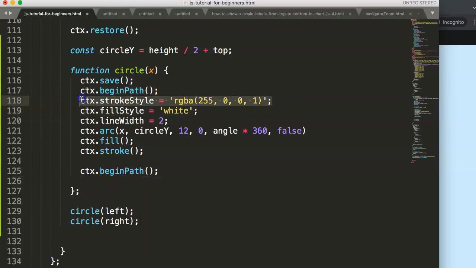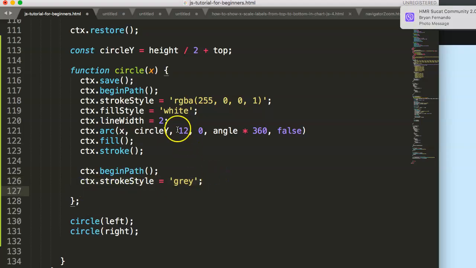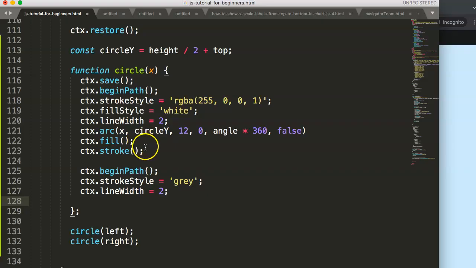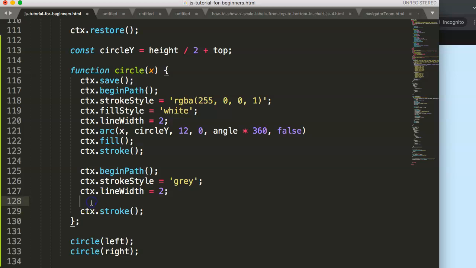So we're going to get the stroke style, but we're going to make this one gray, and then once we have the gray part here, we want to make the line width maybe 2 as well, or we can do 1. Let's keep it on 2 for now. And then we're going to put in here the stroke, because we're going to draw on this line, but now we need to put in the position.